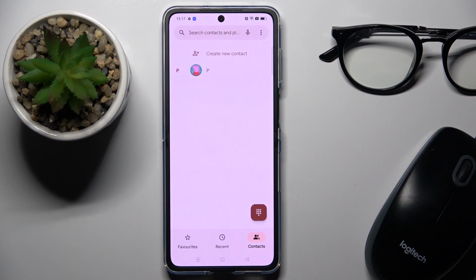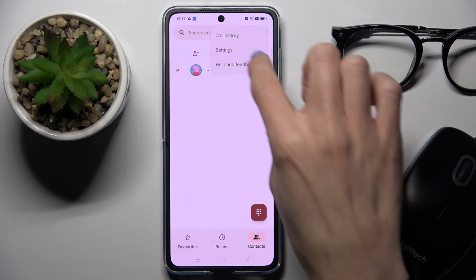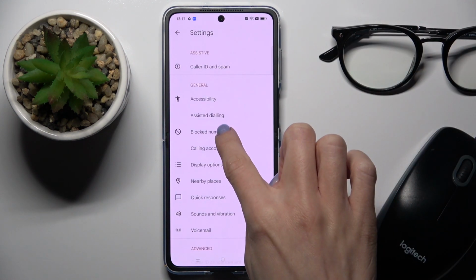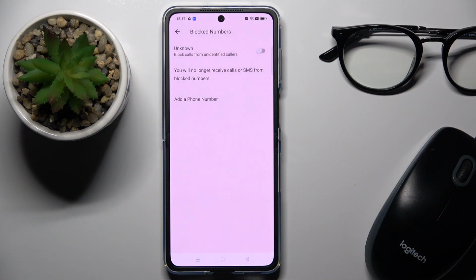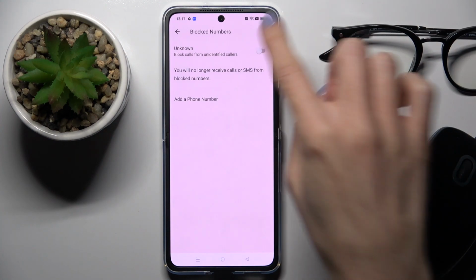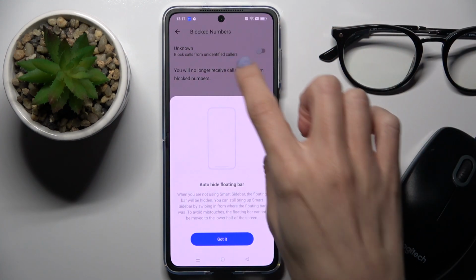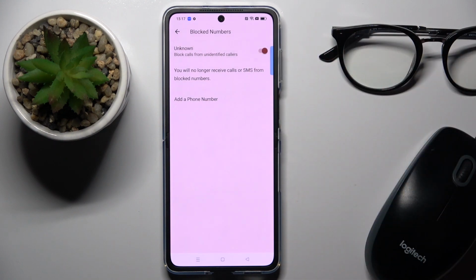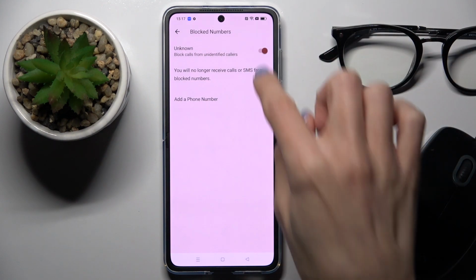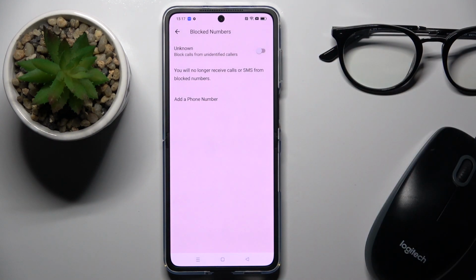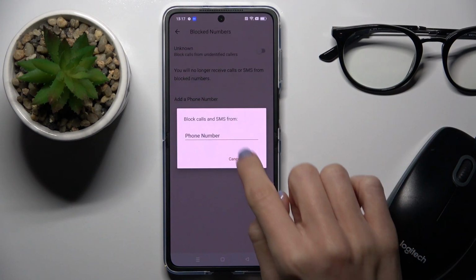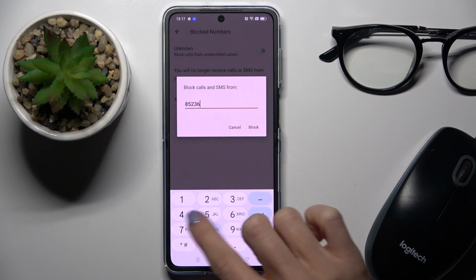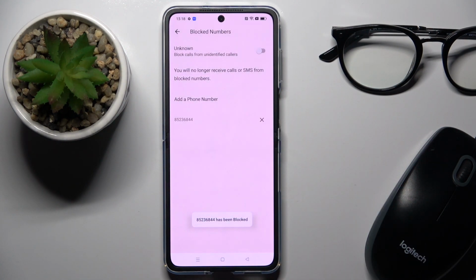You can also see some general rules. Tap on More icon to do it. Go to Settings then, pick Block Numbers, and here you can block all unknown callers if you wish, smoothly by toggle this indicator. Then you can unmark it the same way, and then you can also add some number manually. Just click on Add a phone number, and here provide the number that you wish to block. So that's it, that will be all.